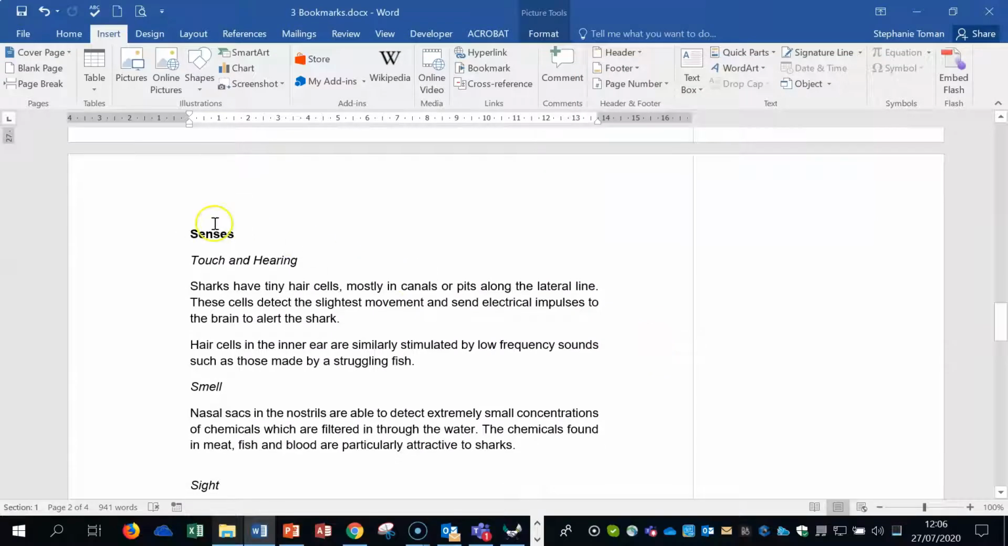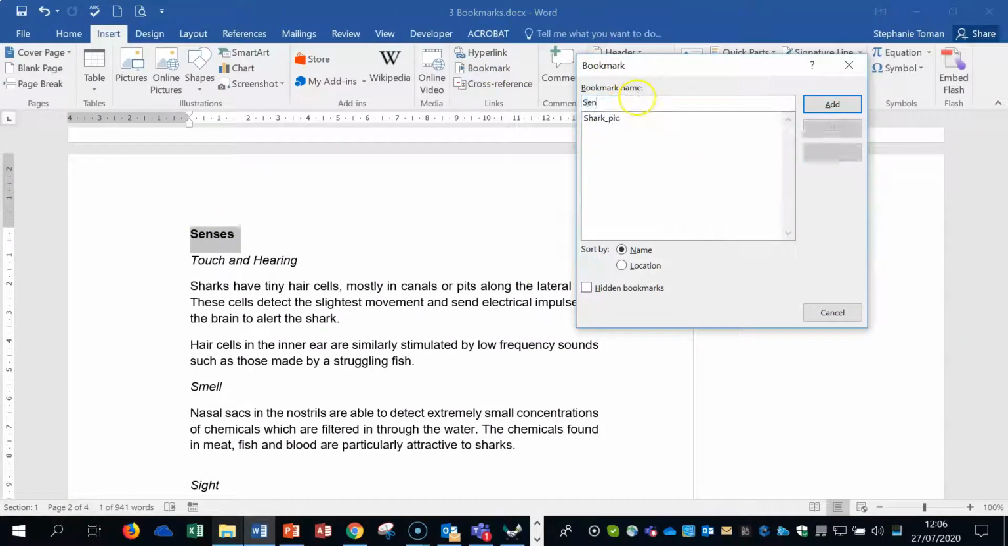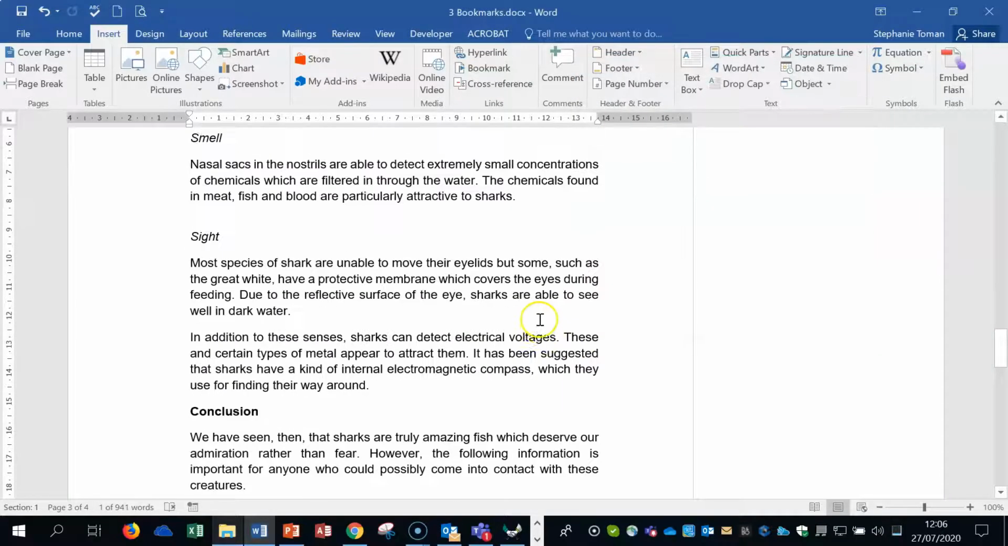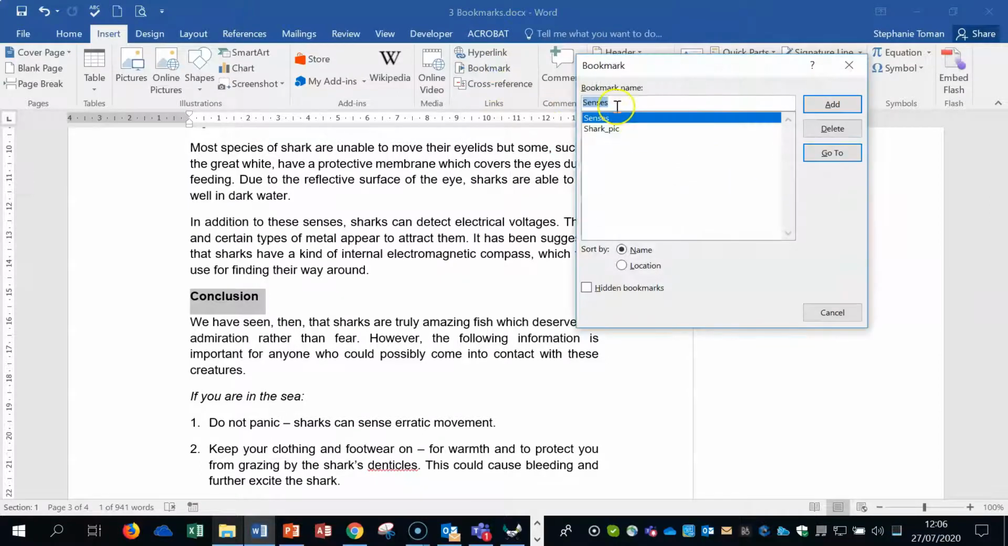Then I'm going to go down to my senses heading, Bookmark, and I'm going to call it Senses. So it overwrites the previous thing. And then I go down to my conclusion and do one for there as well.